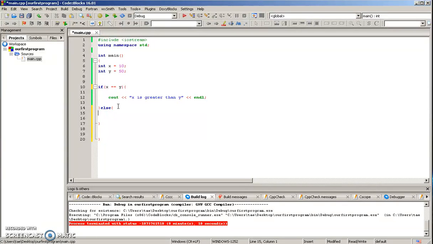And we're just going to say else, which basically means if x is greater than y, then cout, or output, x is greater than y. If x isn't greater than y, which means this is false, is where the else statement comes in. So else just means else, meaning if it's not true. So else, we're going to print x is not greater than y.